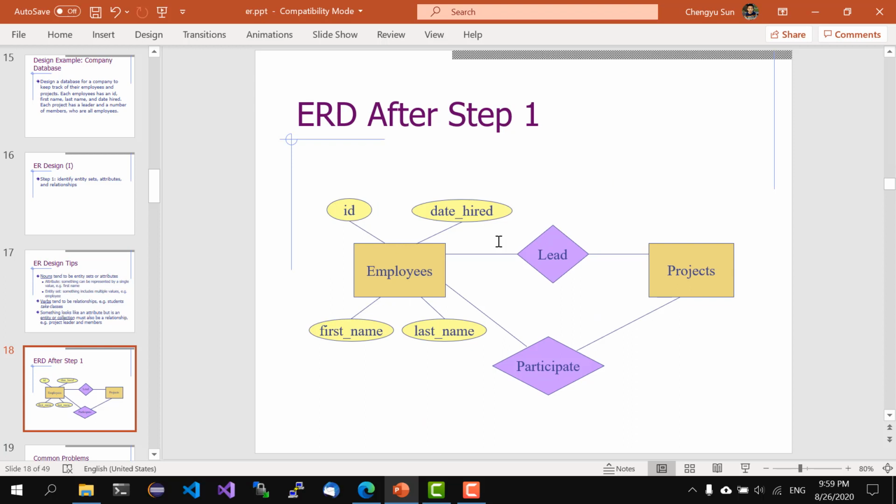So after the first step, this is what we have. Note that there are two relationships between employees and projects. One relationship, employee leads project, and the other relationship, employee participates in projects. It's not uncommon to have multiple relationships between two entity sets.